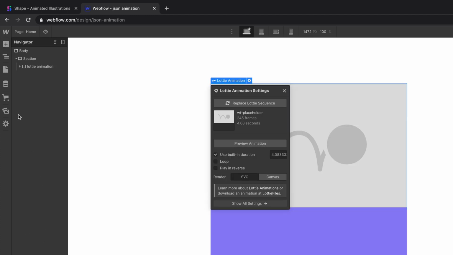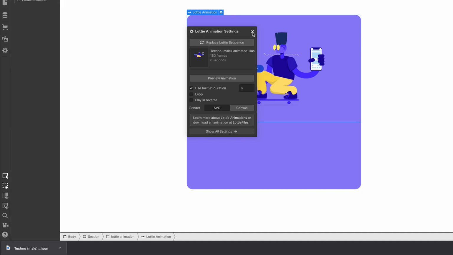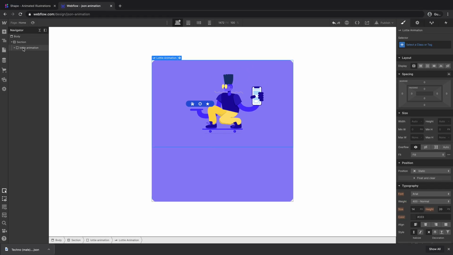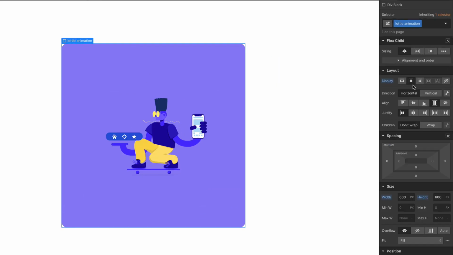Now, let's go to Assets, and we just need to drag and drop our JSON file. Boom, there you go. So the next thing we need to do is to select our Lottie sequence. So let's click on Replace Lottie sequence, and select our asset. Boom, there you go. Now that we have our animation, let's center it. And let's do the same process as we did for the section. So let's select the div, then let's go to Flex, then Align, and Justify.